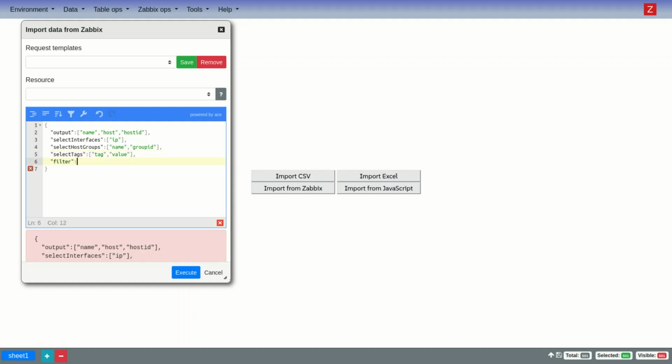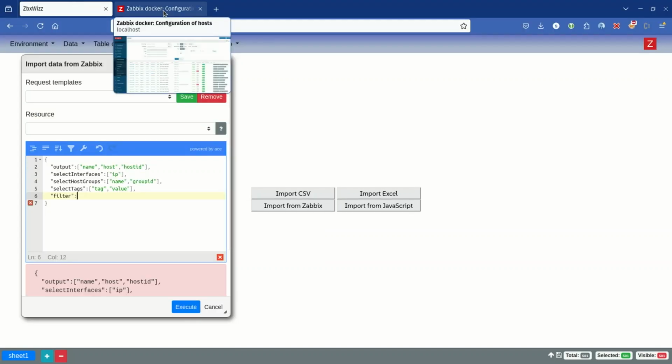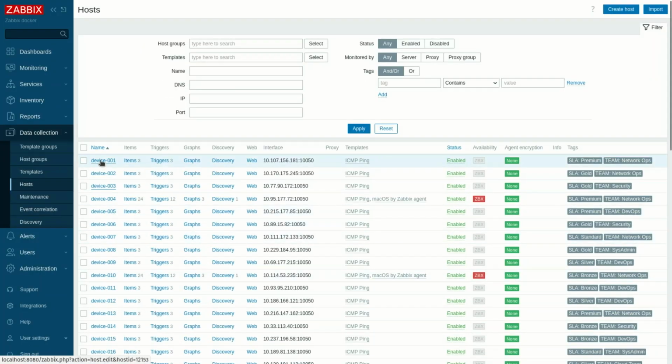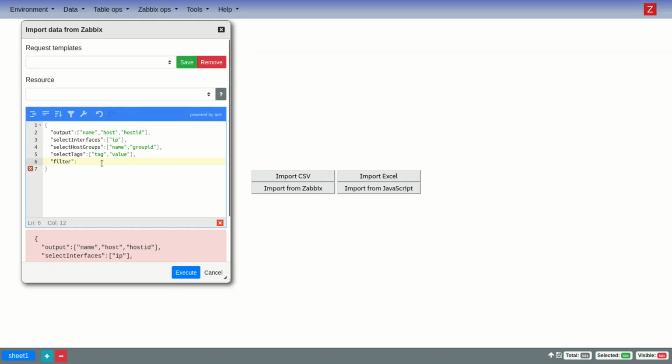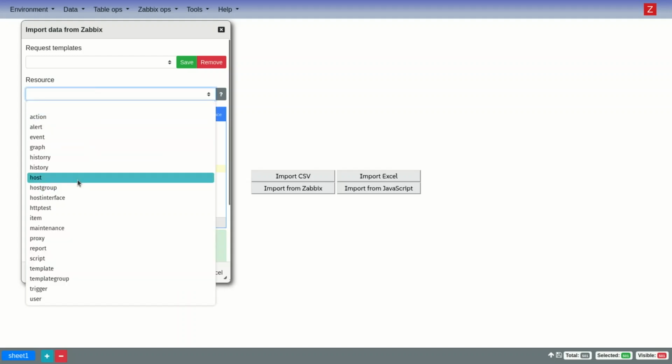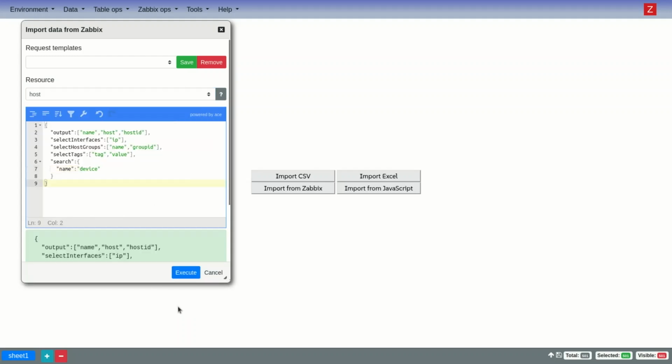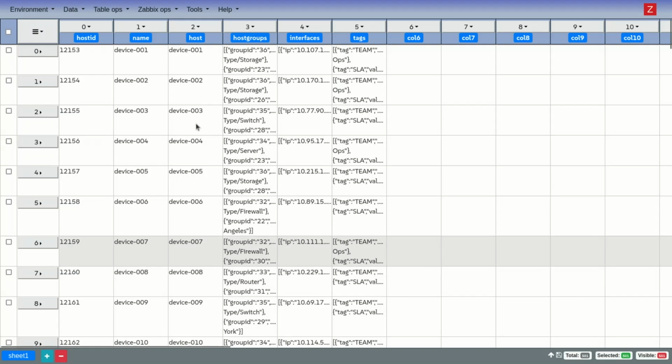Now one more thing which is missing from this list is the filter. Why? Because I don't want to retrieve all the hosts. I want to retrieve only a subset of them. And this subset will consist of all the hosts which names begin with device. So actually not the filter, but rather the search we're gonna use. Name, device. Okay, I just need now to select the resource which I want to retrieve and I can import the data. So there it is.